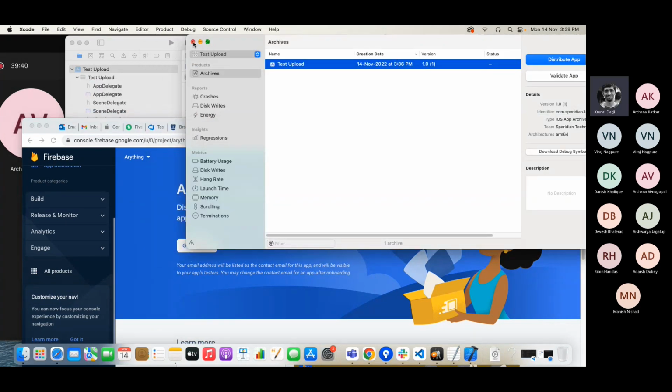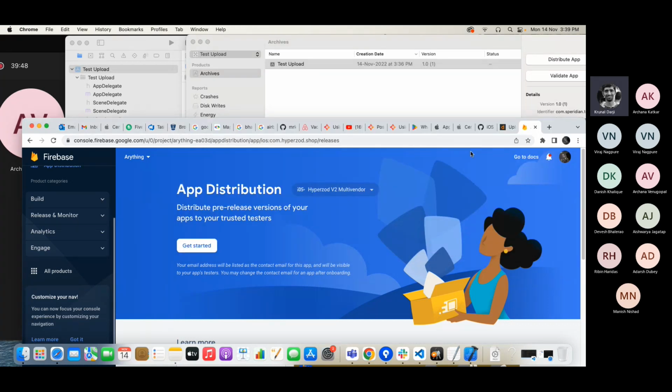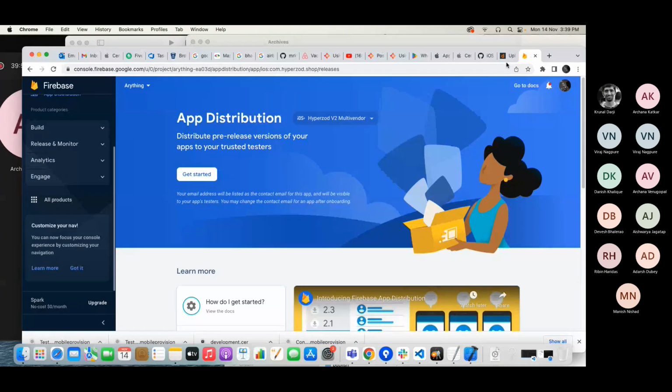So this part is clear, right? What's the use of the development provisioning profile? What's the use of the development certificate? How to register the device? Where to upload the IPA? Clear? Sorted? Danish, Divesh? Yes.